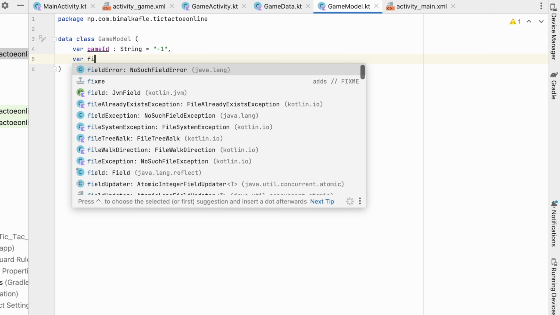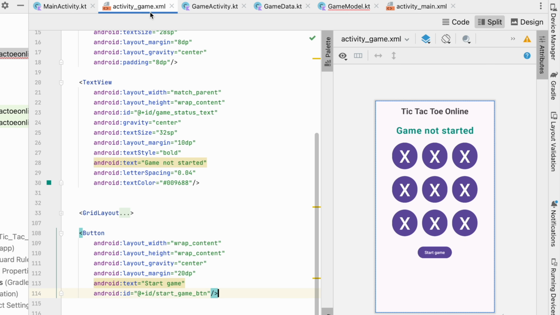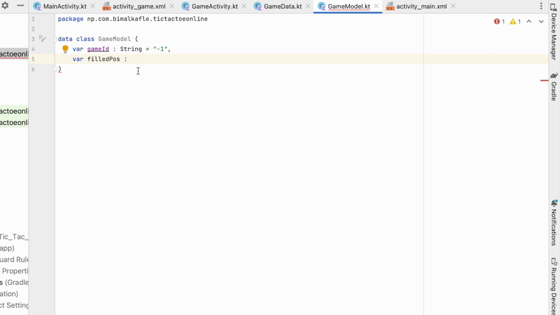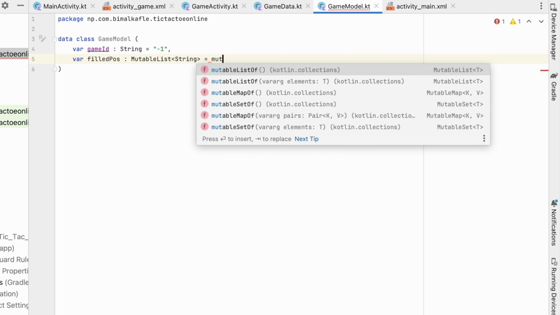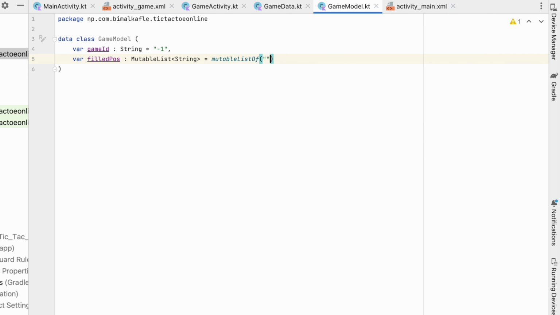We will have field position, so that we can get which position is filled in this layout. So it will be 0 1 2 3 4 5 6 7 8. We have 9 positions. So here we will define a mutable list of string, and we'll give the value mutableListOf 9 empty strings. So you have to make 9 empty strings, so that it will be empty at first. So we have created the field position. Later we'll fill it with, let's say, X.